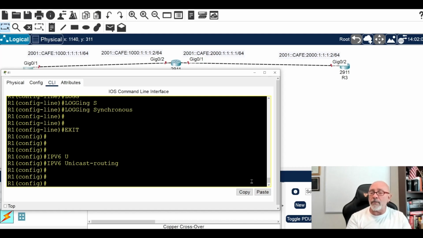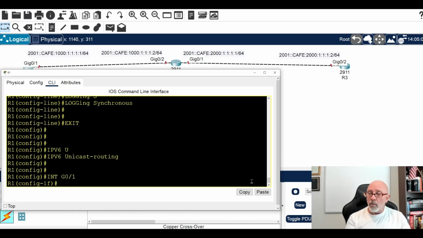So we go to the first interface. This is int G0/1. ipv6 address 2001. We know these are hex. I'm not going to say 2001. It's not going to happen. Double colon Cafe colon 1000. That is the network prefix, ladies and gentlemen. Colon 1 colon, not semicolon. Colon 1 colon 1 colon 1 slash 64. Where's the 4? There it is.